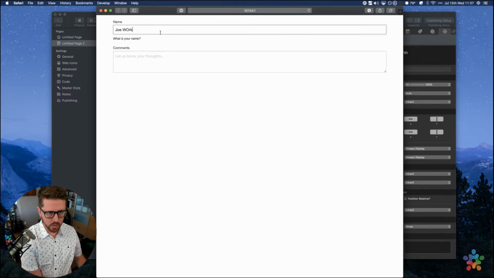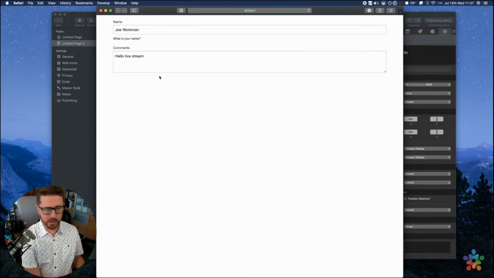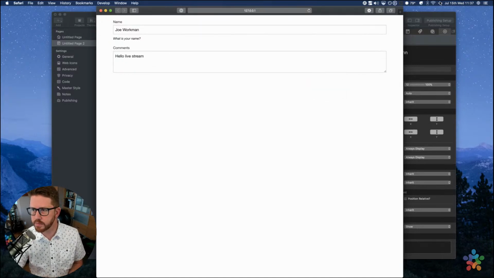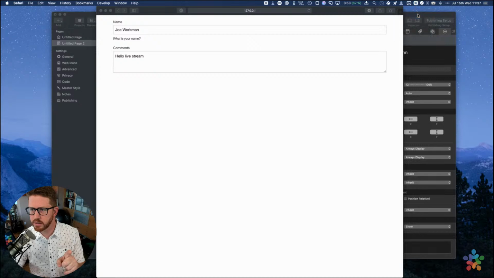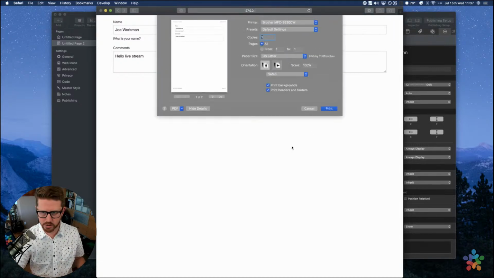Let's do Joe Workman. Hello live stream, right? All right. And let's print that. Normally you could just hit Command P, and that will print everything. Oh, actually, hold on one second. I think I fixed that software that I had issues with last week. Let's turn that on. So if I hit Command P, oh shoot, it shows on my other screen.